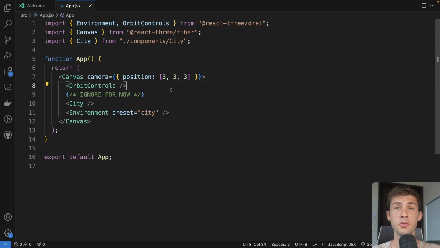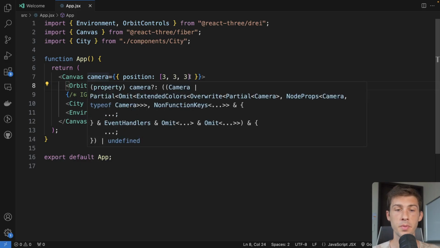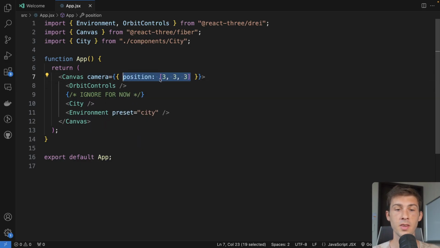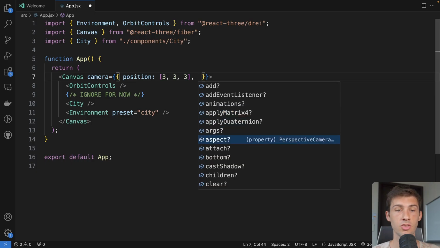Let's talk about the perspective camera. This is the default camera that we have when we set up a Canvas with React Three Fiber. We can change its properties with the camera prop and setting the different values in this object. For example, we now have the position, which is the default position. We can use comma and see the other props we can attach to our camera.